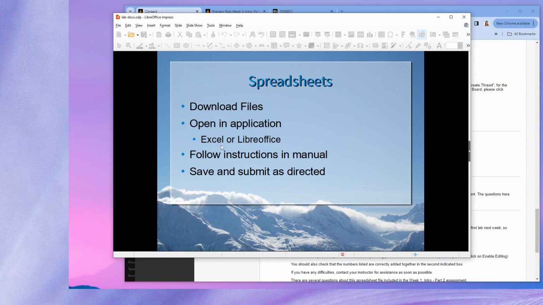It's a pretty standard software package. If you don't have the Microsoft software, there is a free version that works very much like Excel called LibreOffice. You can download it for free, and it works on Windows computers, Mac computers, and Linux computers, which is actually what I use.